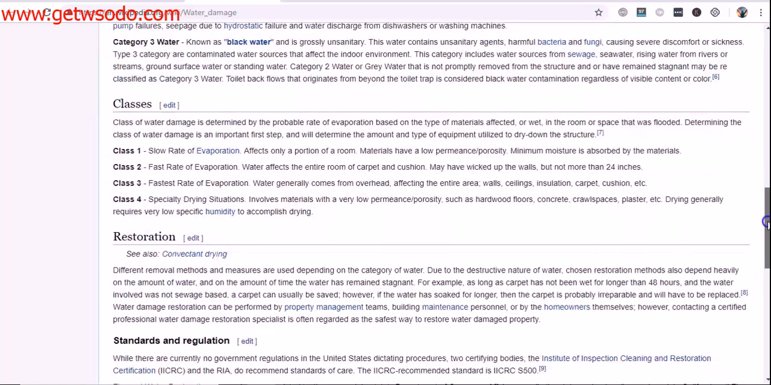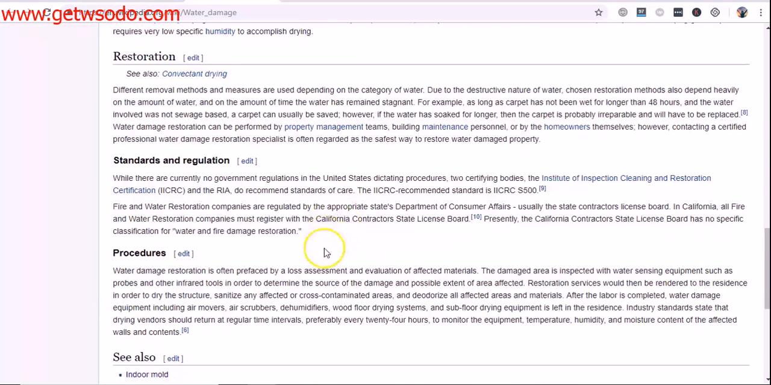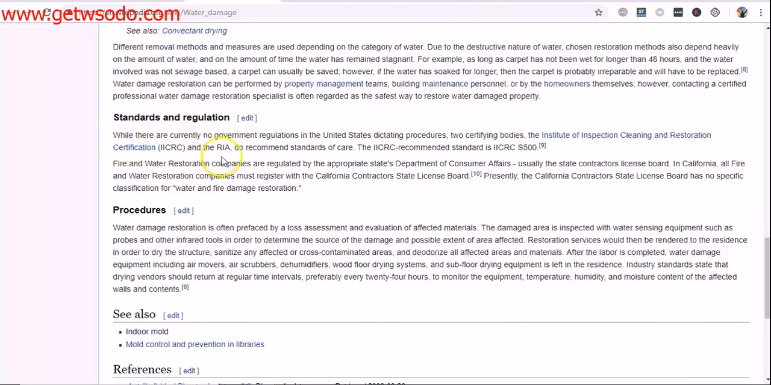It depends on who your content writer is, or maybe you want to prepare your own content, that's okay too, right? And it looks like it goes deep, right? Standards and regulations. See, that's the other thing. Certifying bodies like the Institute of Inspection, Cleaning and Restoration certification. Do you want to put these two? Maybe you can. You know, because who knows, somebody might be searching for this.